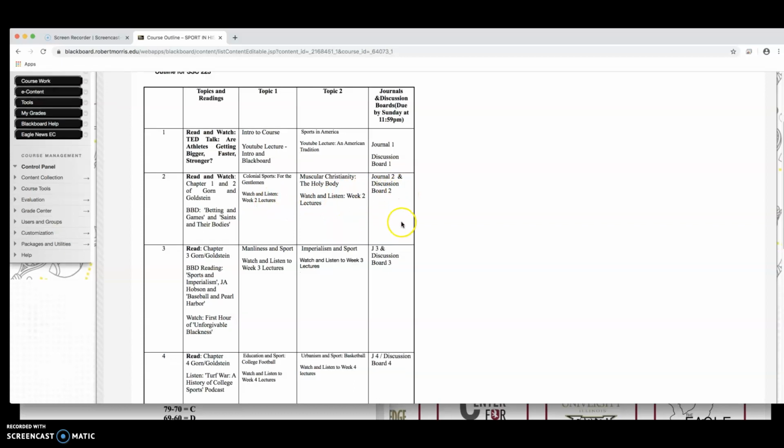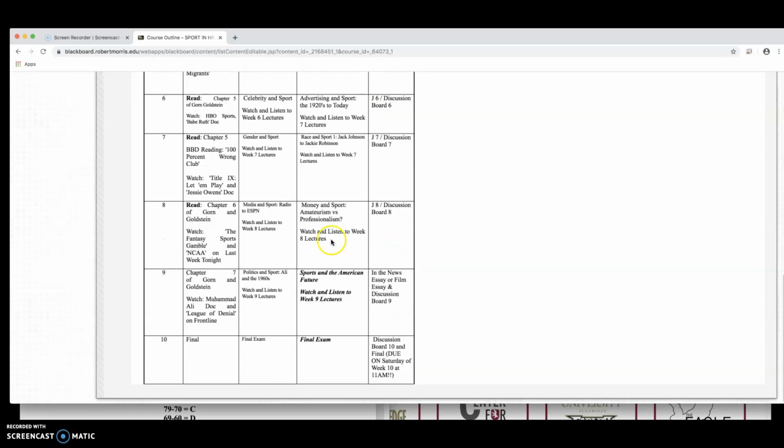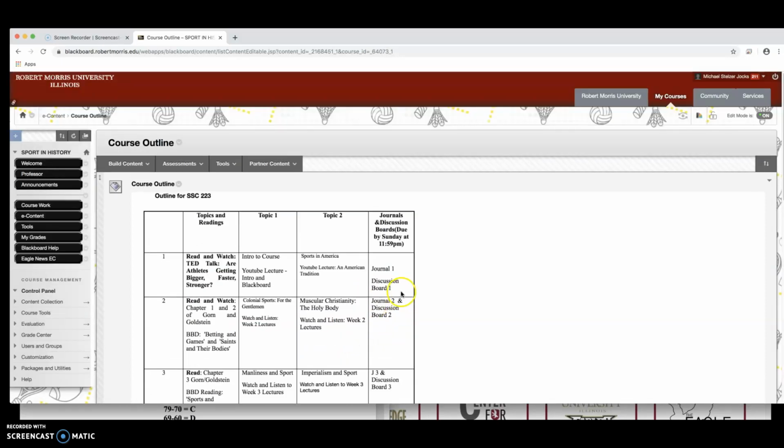It's this way every week for the most part, unless we have something bigger like our midterm in week 5, our in the news essay in week 9, and then our final exam in week 10. Every time it's going to be 11:59 p.m. on Sunday when these assignments are due.